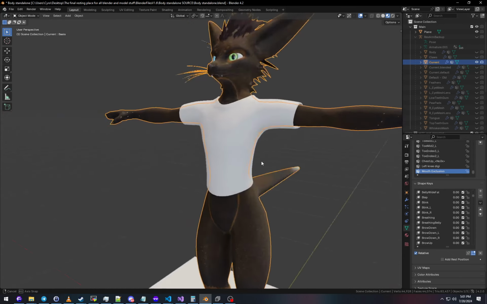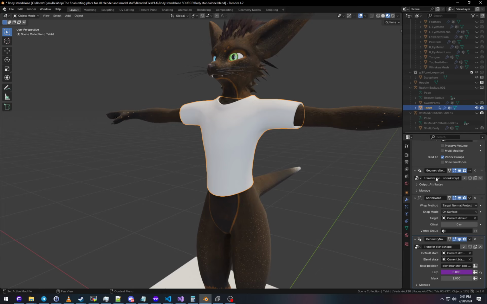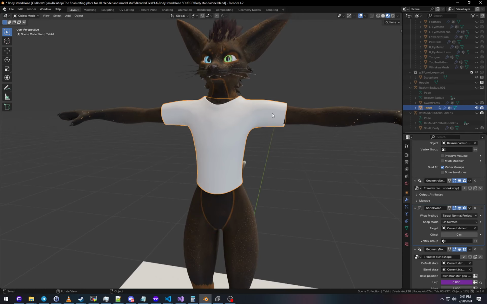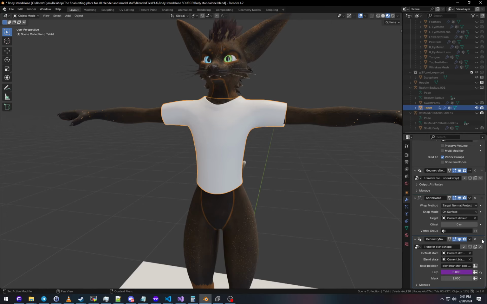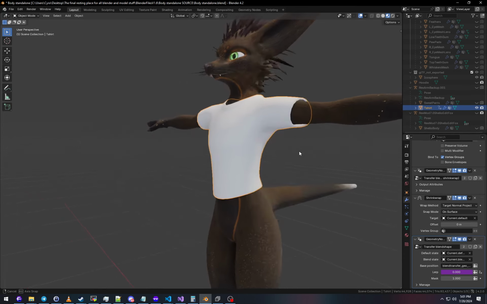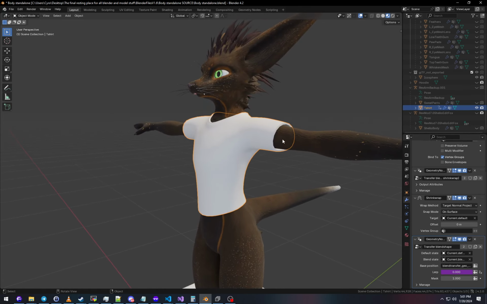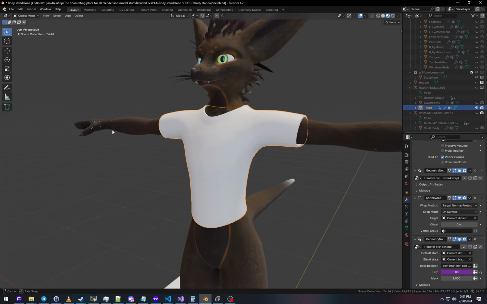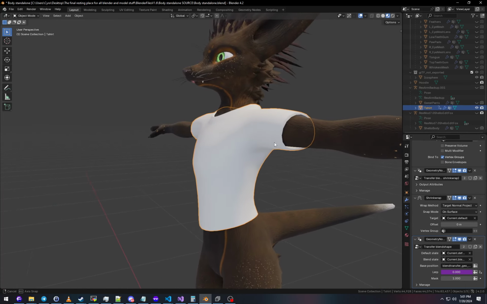I'll explain the reason why this weird modifier stack is required. What this does is it stores the original positions. Then this will shrink wrap the shirt onto the body. And the final one will actually get the vertex positions as they're projected onto each triangle of the mesh, and it stores where they are relative to each triangle.